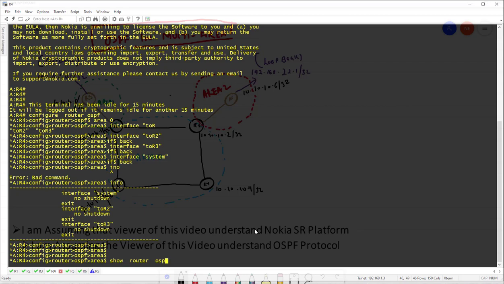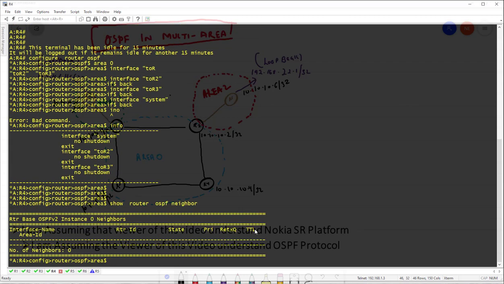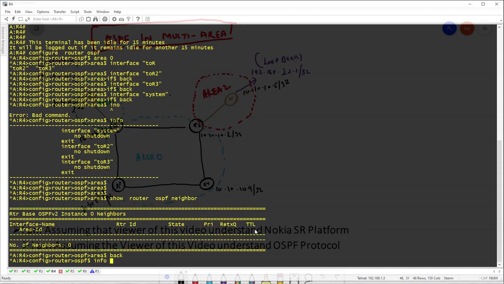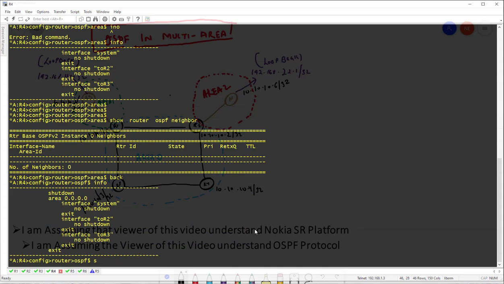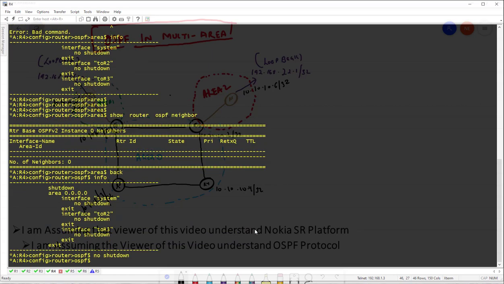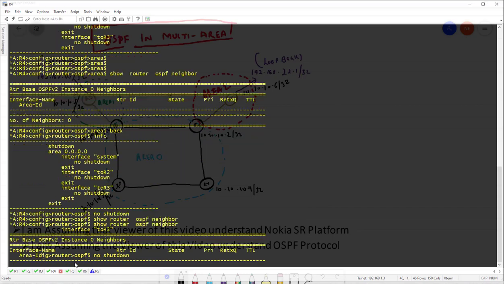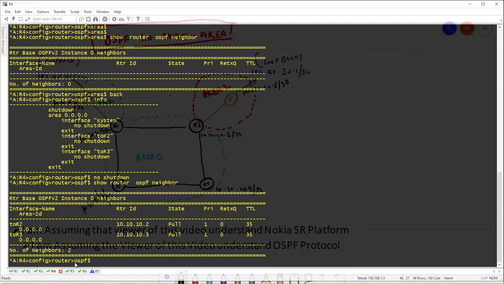Show router OSPF neighbor. Okay. Oh, no shutdown. I have forgotten. Back and for loopback, it's still shut down. So no shutdown. Now see show router OSPF neighbor. So R4 has neighborship with R2 and R3.